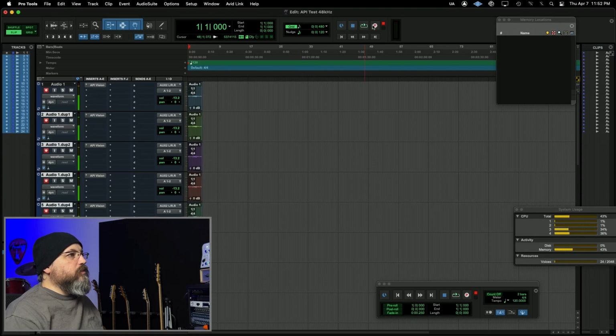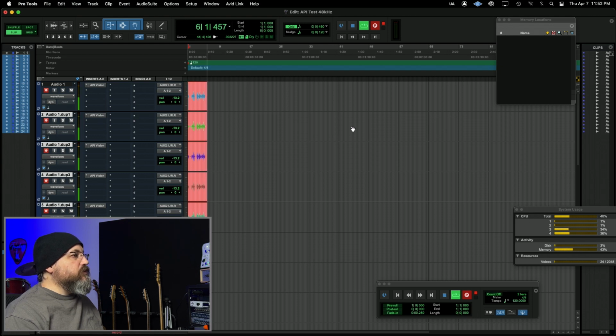But just to be safe, we've got everything enabled here, everything in action. And I'm now gonna duplicate that 23 more times to give us a total of 24 instances of the API. Now I'm just going to record enable, so all channels are record enabled, and do a little recording. Hello! This is a test. This is a test of the UADx broadcasting system. This is only a test. All right.